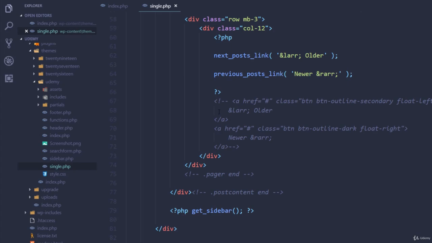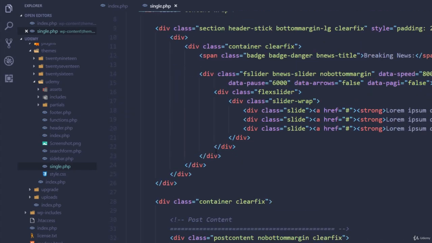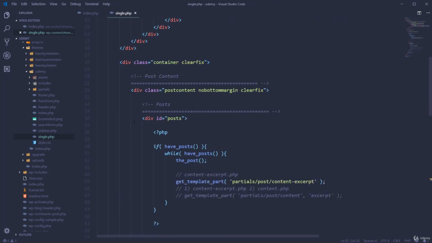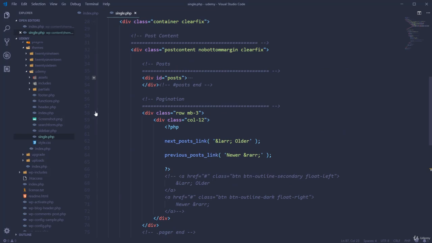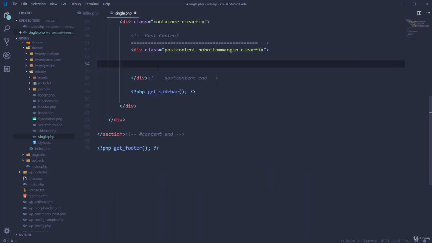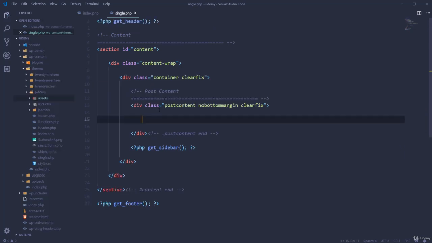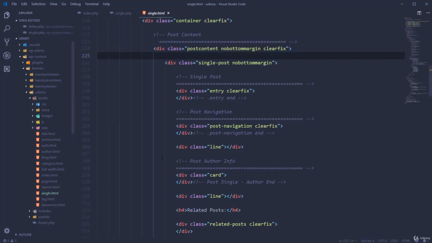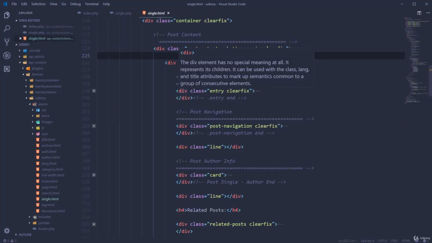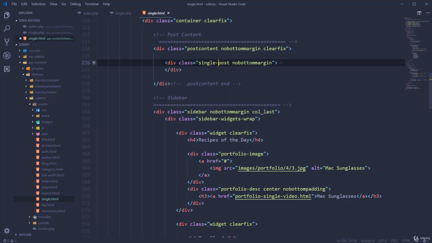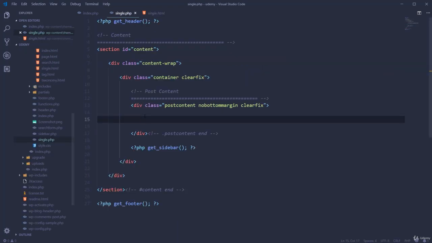We can now begin modifying this template to suit our needs. First, I want to remove everything inside this div tag with the ID of posts and the pagination. I also want to remove the breaking news widget at the very top. Next, open the single.html template file inside the assets folder. I want you to look for the div tag with the class single-post. Copy everything here and then paste it in the spot where we deleted the previous div tag.